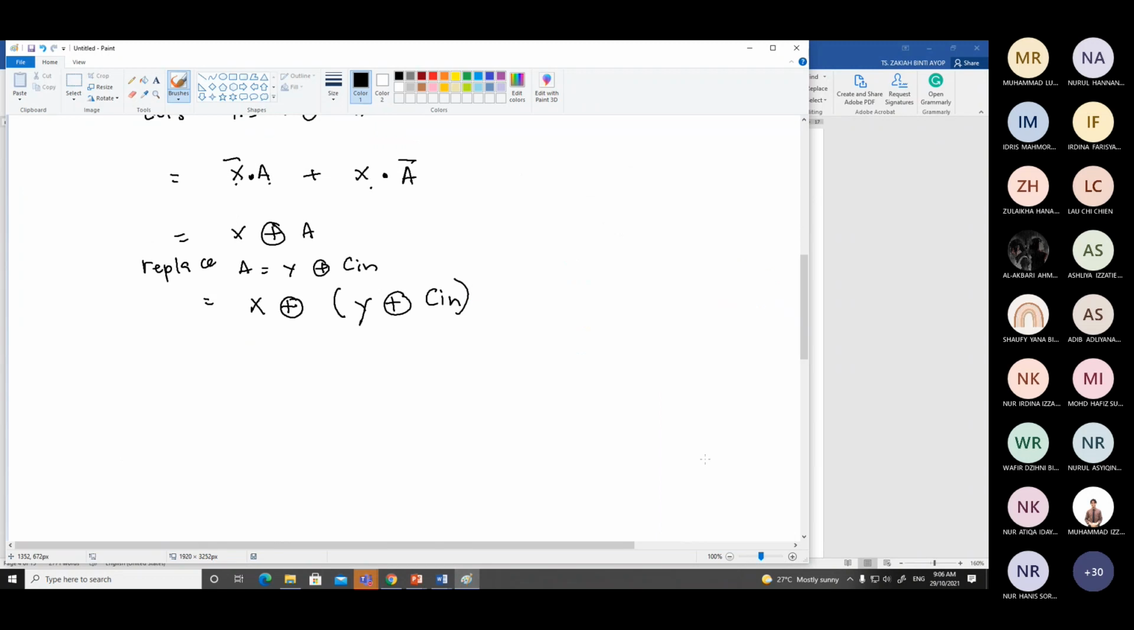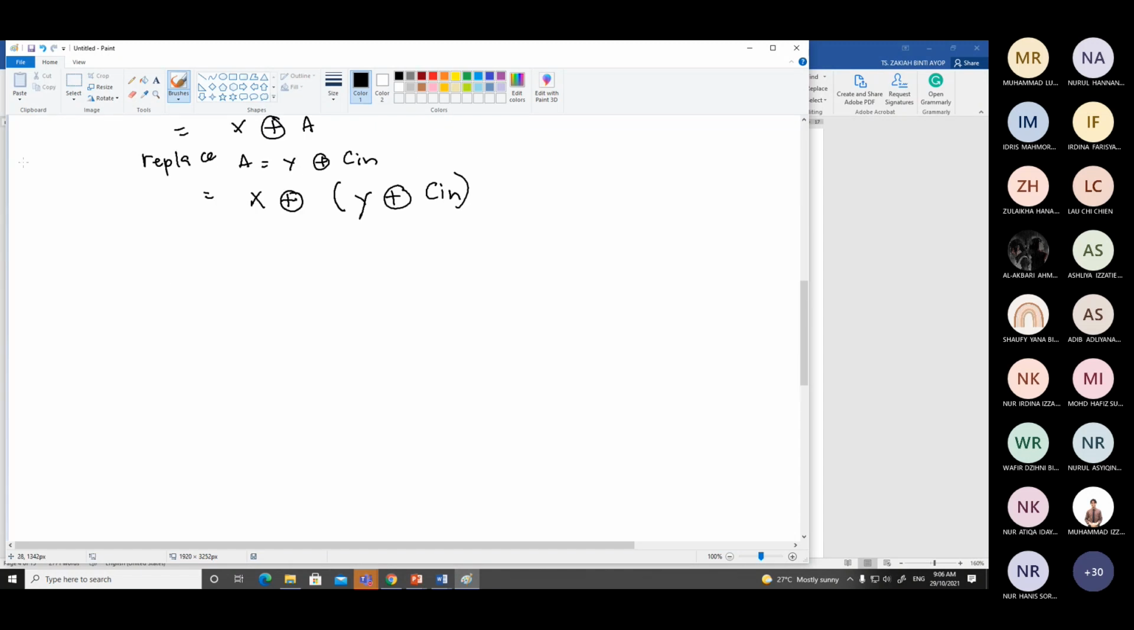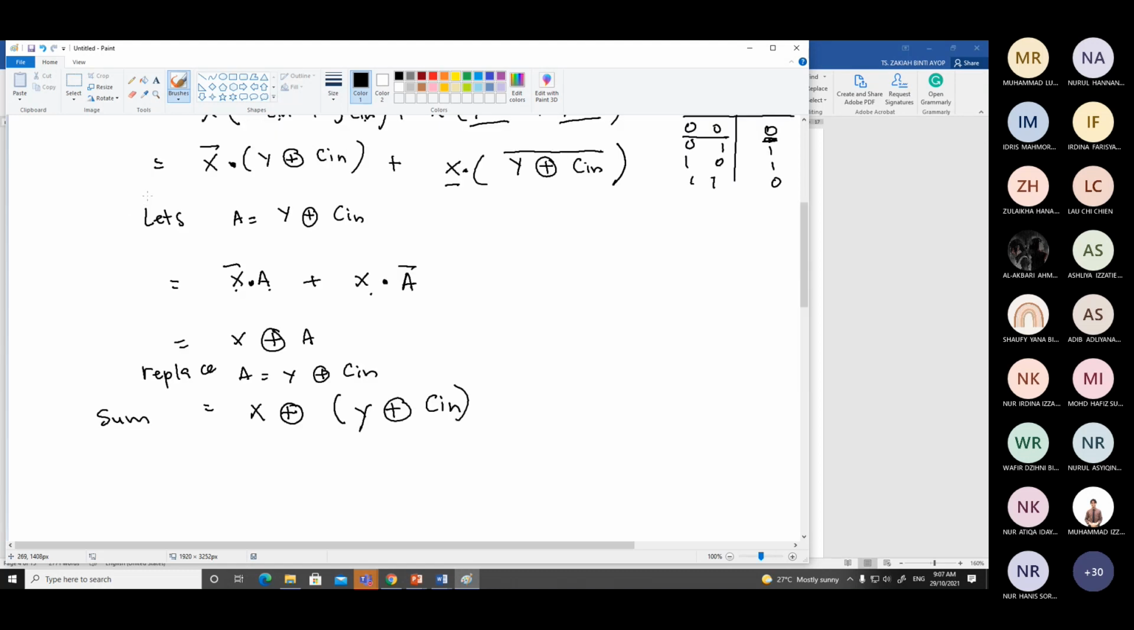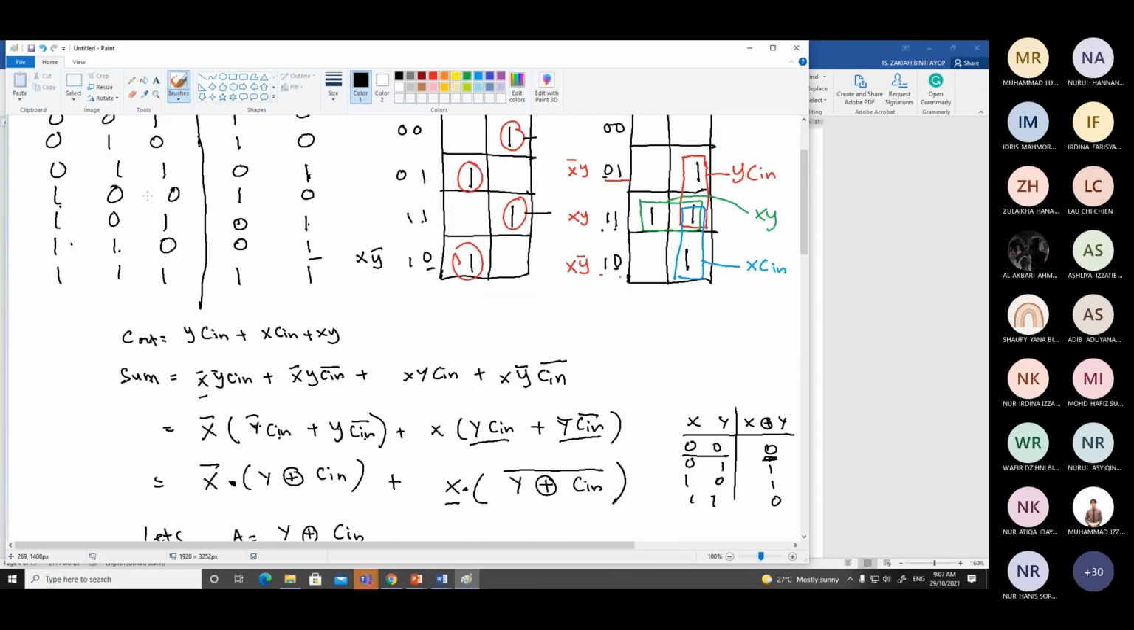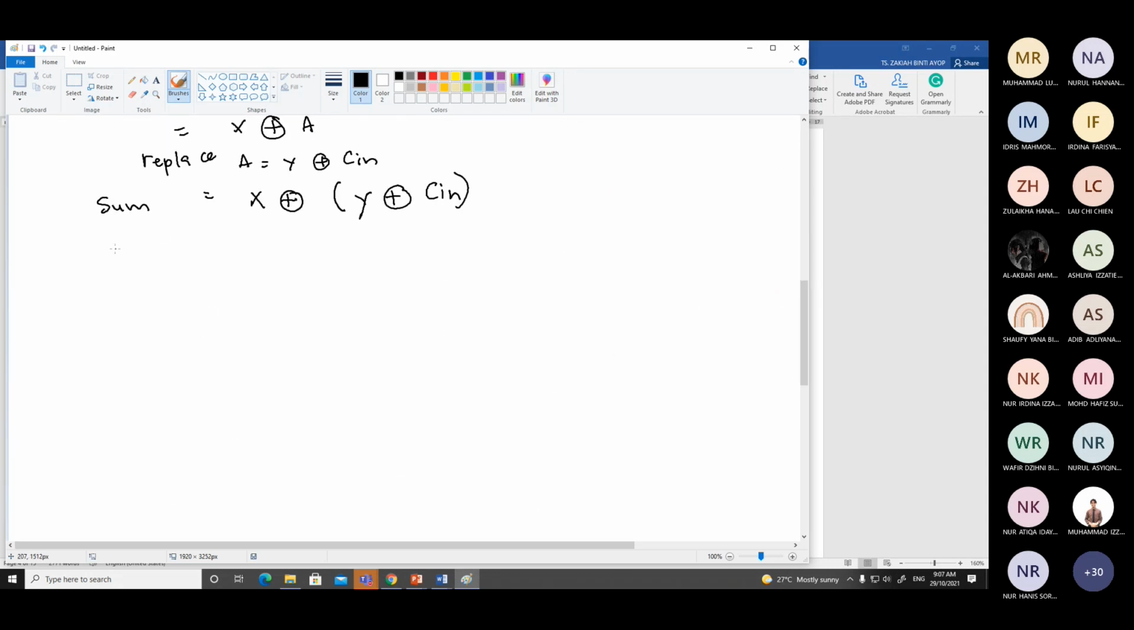Okay. Now we have the expression, right? We have the expression X XOR, and then Y XOR C in, and then X XOR with this expression. So here is our sum. This is our sum, and then go back to the C out. C out is Y C in plus X C in plus XY. So C out is XY plus X C in plus Y C in.